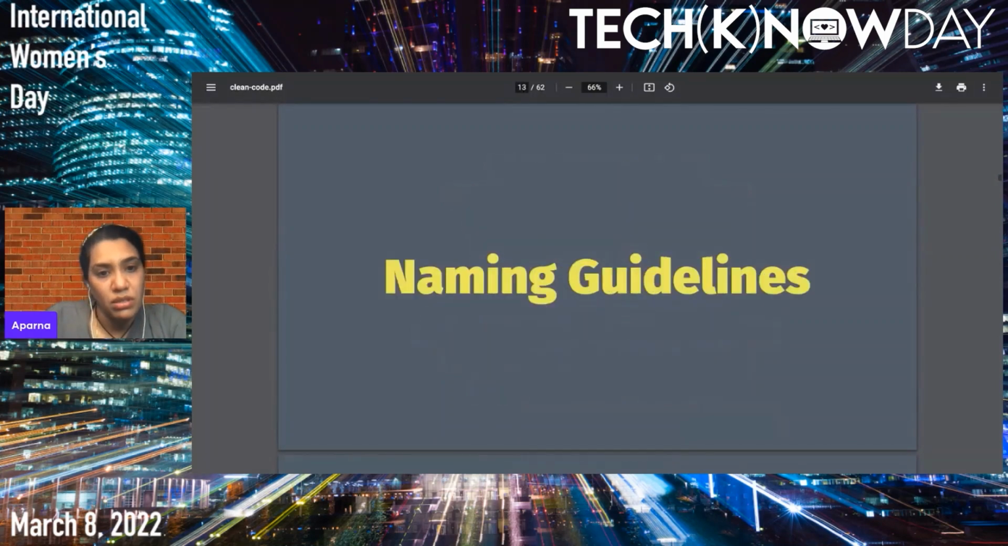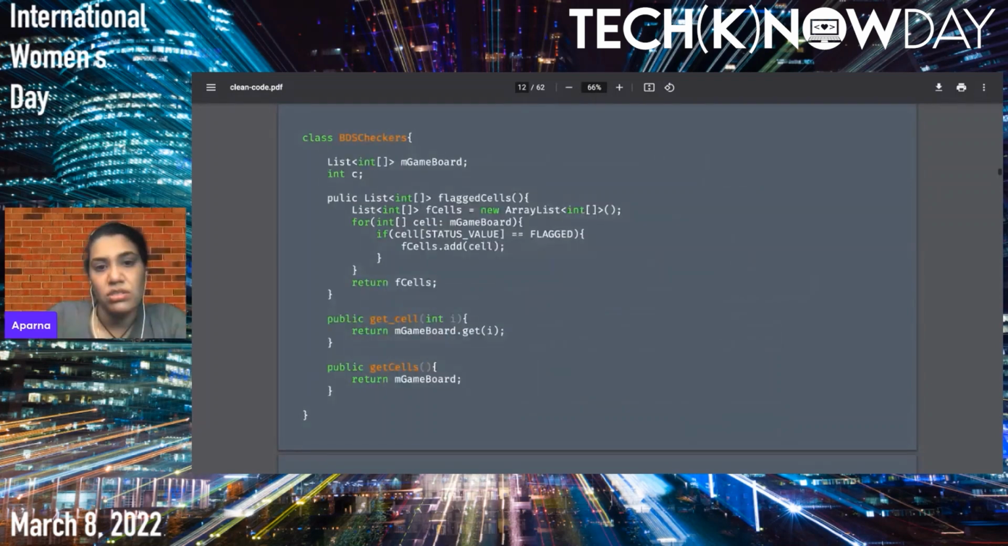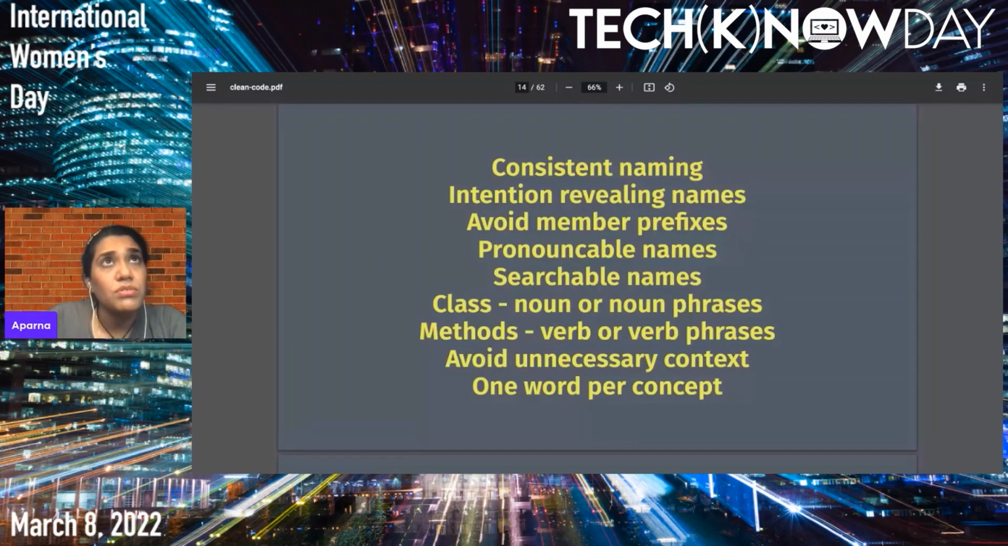Pronounceable names. Everything here is pronounceable. I can pronounce game board, flagged cells. It's not like F cells anymore. That actually sounds okay. Searchable names. Don't call your variables I. If you were to run a search on I, you'll have a problem.